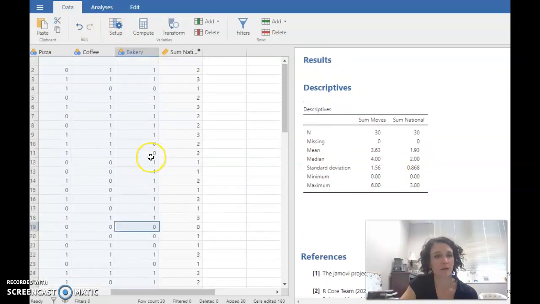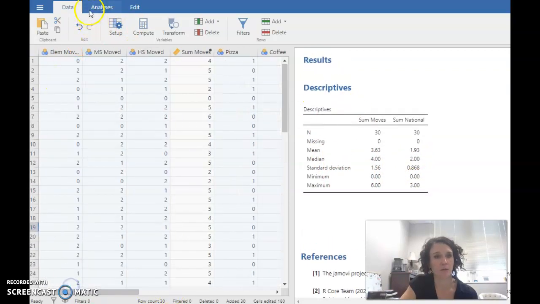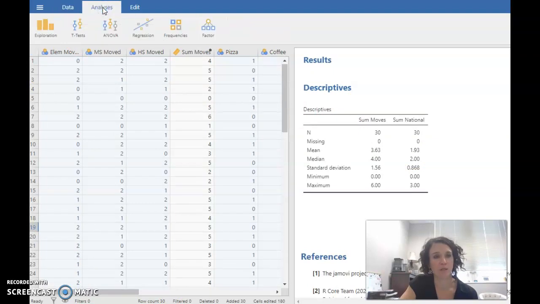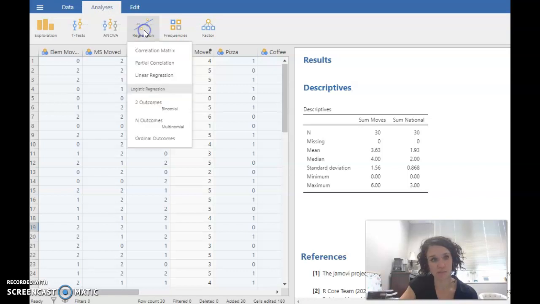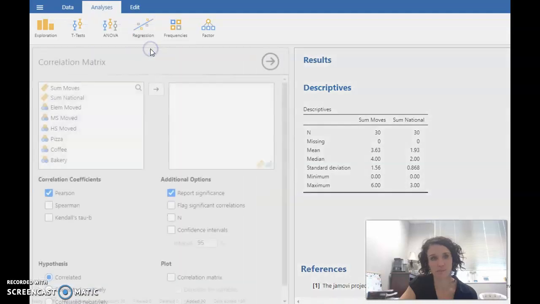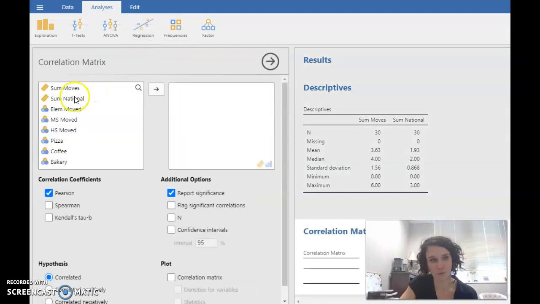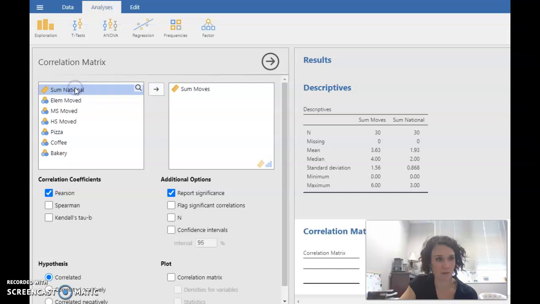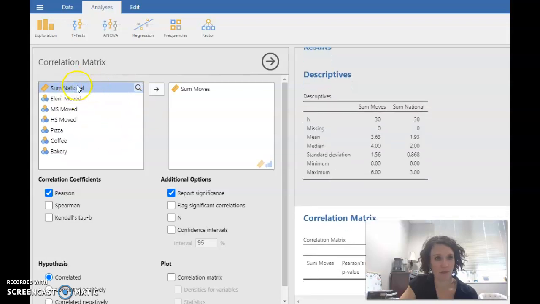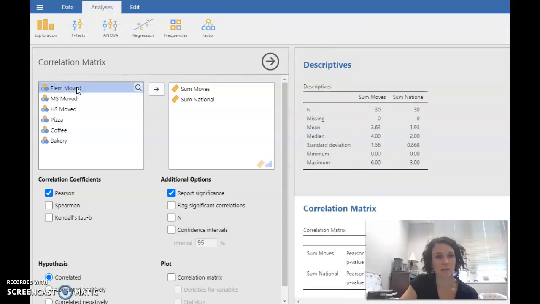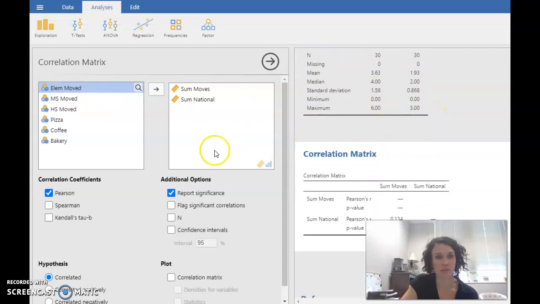standard deviation. Okay, so what we are then going to do is come back to analyses and click on regression and hit correlation matrix. We are only looking at 2 variables. So again, we can double click. Earlier when you're looking at exploration descriptives, you cannot double click, but when you are actually computing statistics, it allows you to. I don't know why. So sum moves and sum of national preferences.